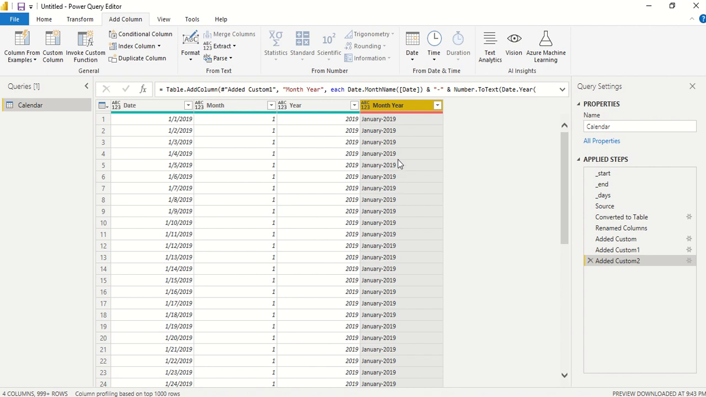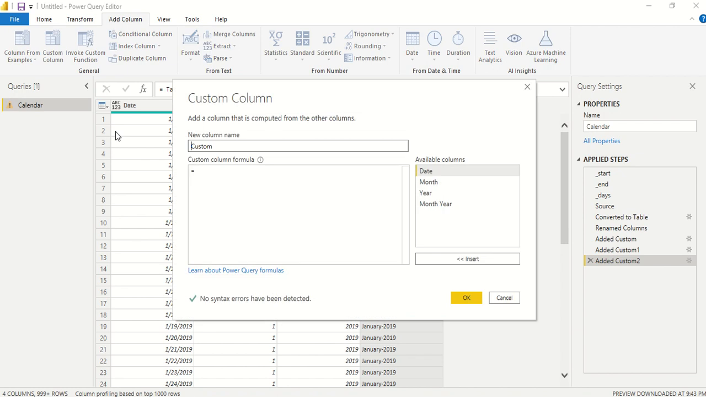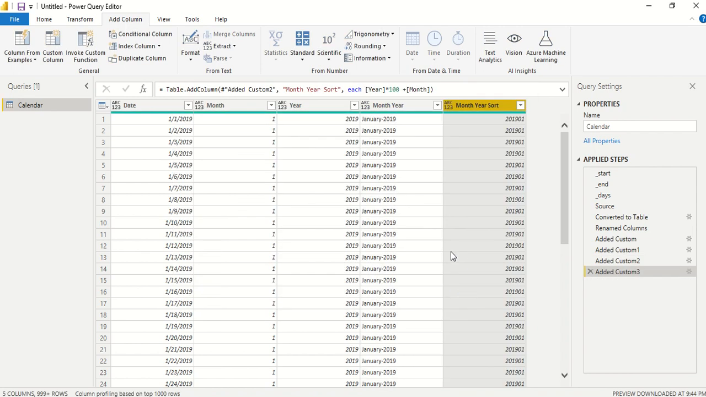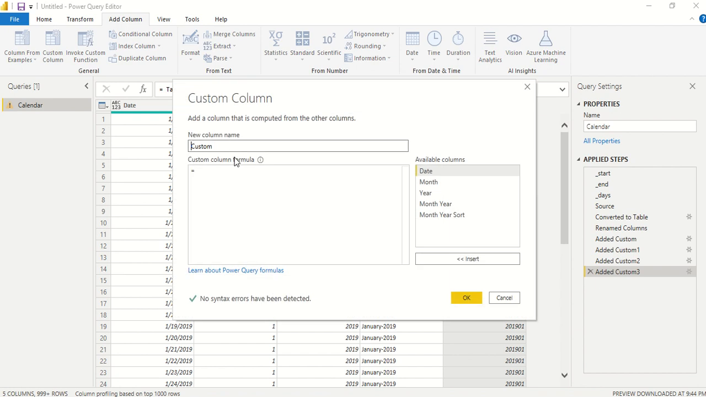So we got this now, but this column is not going to sort. To sort this, we need a sort column, and that sort column is nothing but year and month. So to get that, I need month year sort, and year we already have, times 100. That's the easiest way I'm going to tell you. And then I can take month number, and month as a number we already calculated. Done.